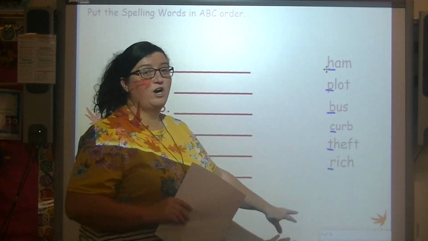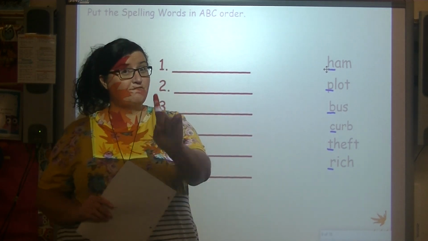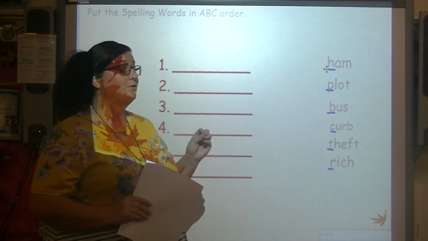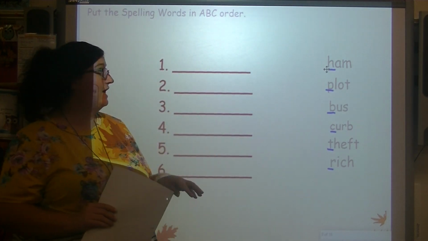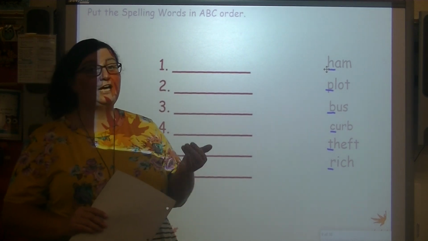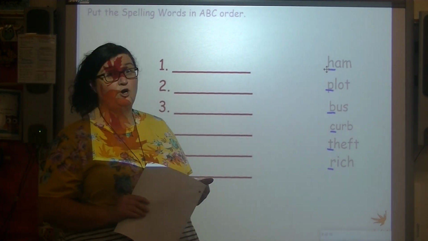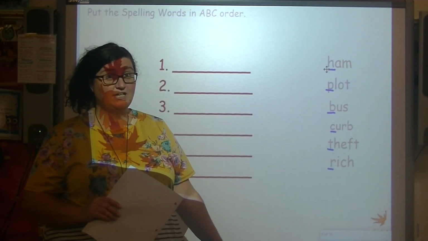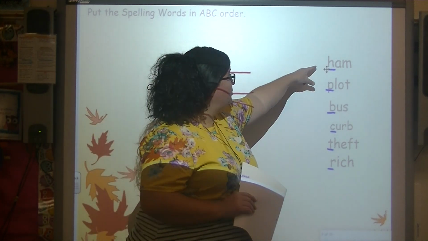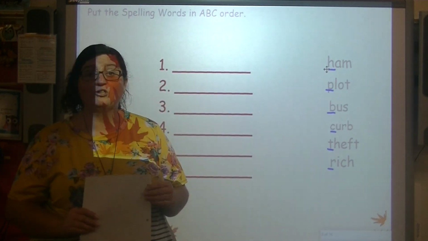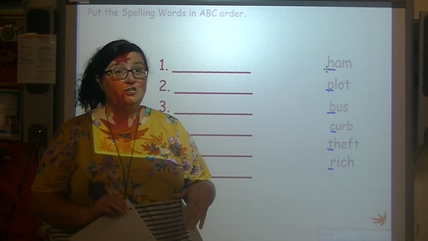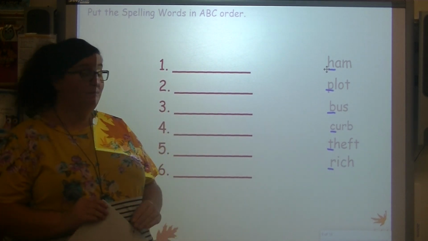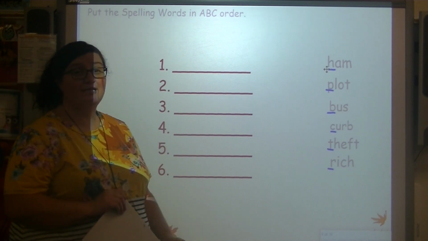Do any of our words use the same first letter? No. So we can use our first letter as our guide letter. We'll use it to help us put those words in ABC order. So we're not going to look at the other letters in the word to help us put it in ABC order. Just that first letter that we've underlined. Now we can use the process we've been doing. Look at your alphabet strip, and let's put these in ABC order.